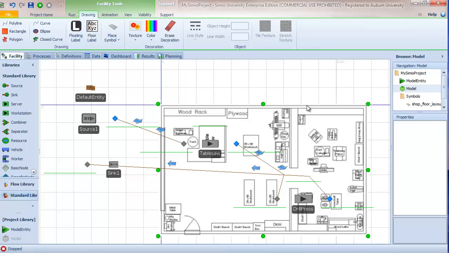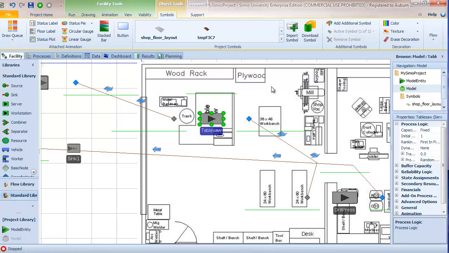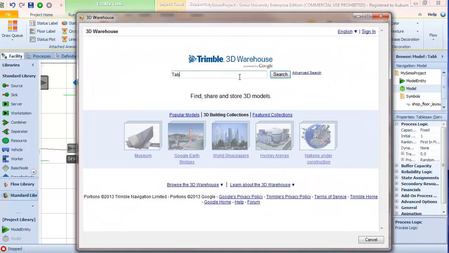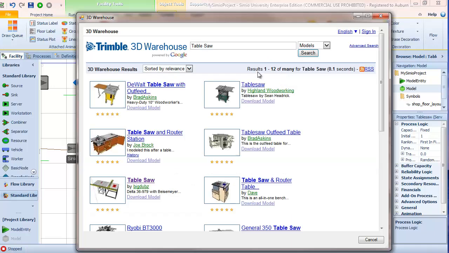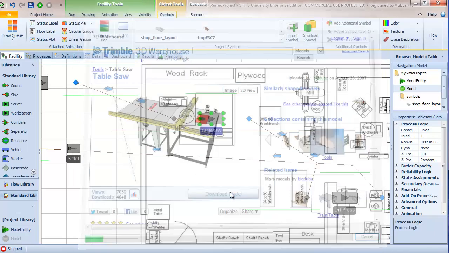The next thing that I want to do is improve the animation of our table saw. So I'll follow the same process by selecting the table saw object, going to download symbol, and in the Trimble 3D Warehouse I will search for table saw. We can see that they've found several different table saws. Let's look at, say, this table saw. We can see the image of the table saw, and it looks reasonable. So we will download that.